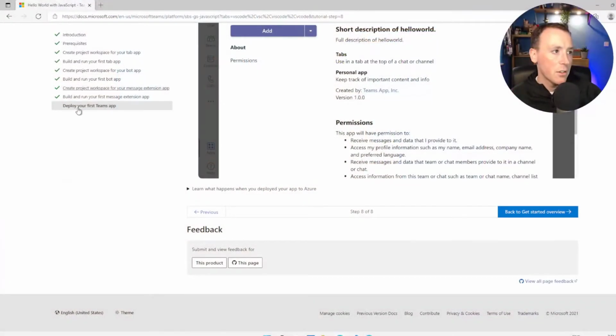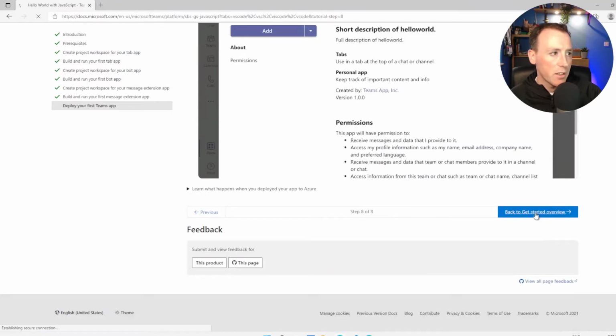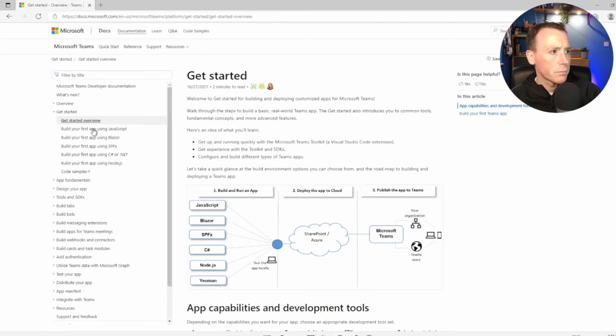We've got to the end of the learning. We can go back to the getting started. We've completed this. This was how we built our first application using JavaScript. It was a nice intro into building tabs, building bots and building messaging extensions. It gave us really good scaffolding to get started for building whatever else we're going to go and build with it. I hope it's been useful.